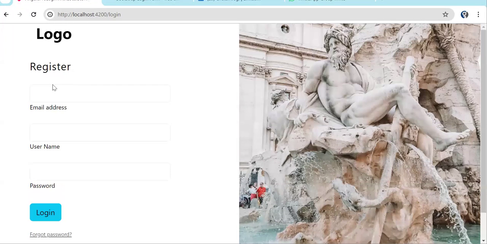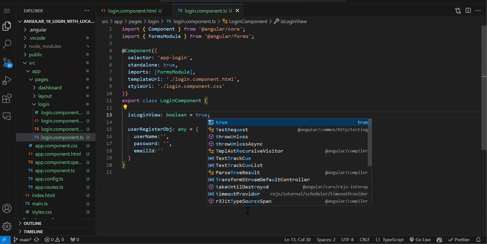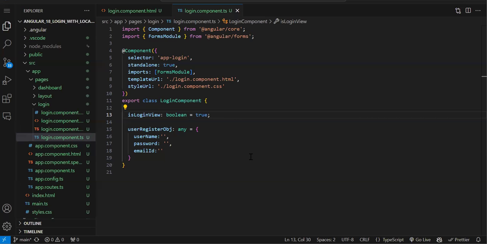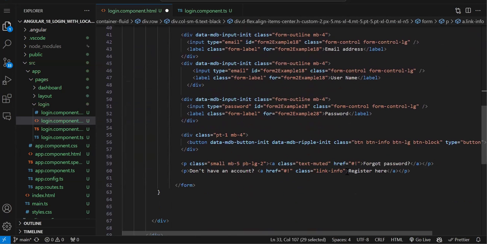So you can see currently register is visible. That's because this variable is false. If I make this variable true, we will be able to see the login page. See, login page is visible. Now we just need to have a click event where we should be able to toggle. So this is the variable which decide that we have to show the login or the registration. So here you can see register here is there. So on click of it, we just need to make this variable to false. And again, from register page, we should be able to go to the login page. So here we will make it true over here and it will be login over here.